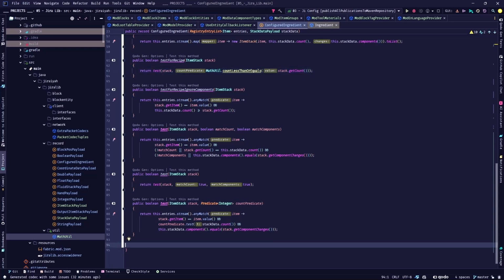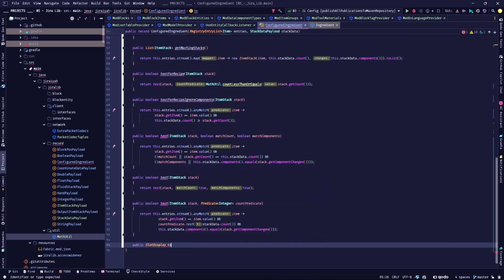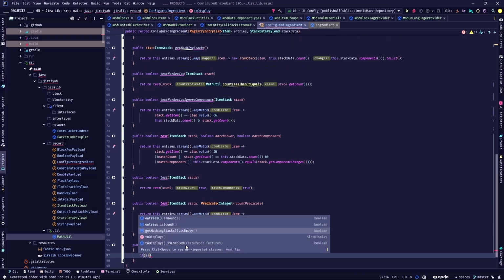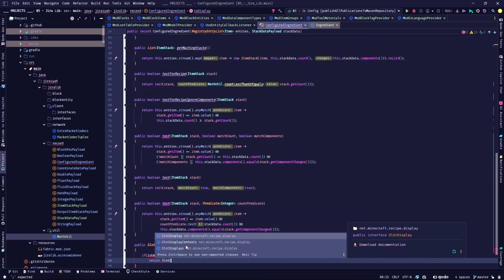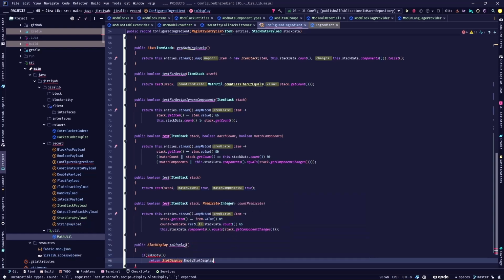The next thing is again using the toDisplay because we want to make sure that we are able to show this ingredient inside the GUI. So public SlotDisplay toDisplay. Here we say if isEmpty, it's a method that we will add, return SlotDisplay.EmptySlotDisplay.INSTANCE.